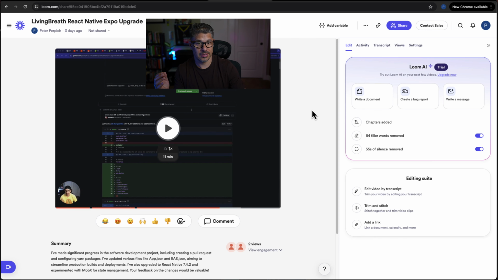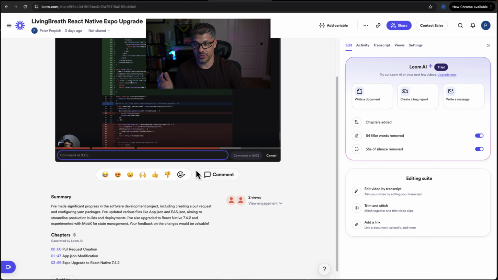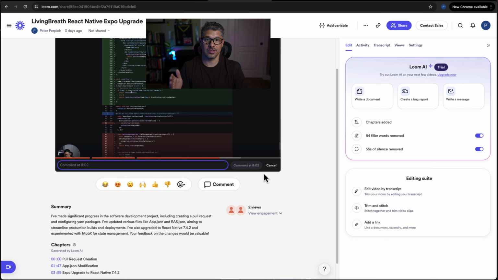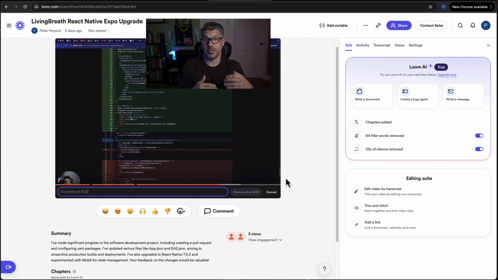You can comment. So you can comment on different sections of the Loom. You can create another Loom in response to this Loom. And it facilitates asynchronous communication through video and through documentation, which is the part that I love. Because I tend to work with teams in a lot of different time zones, and this makes it easier to really be able to communicate effectively.